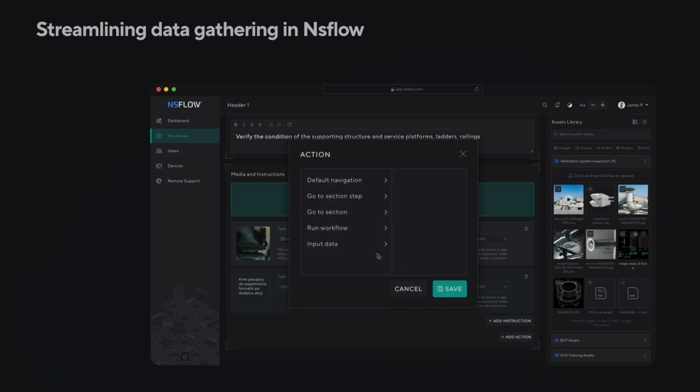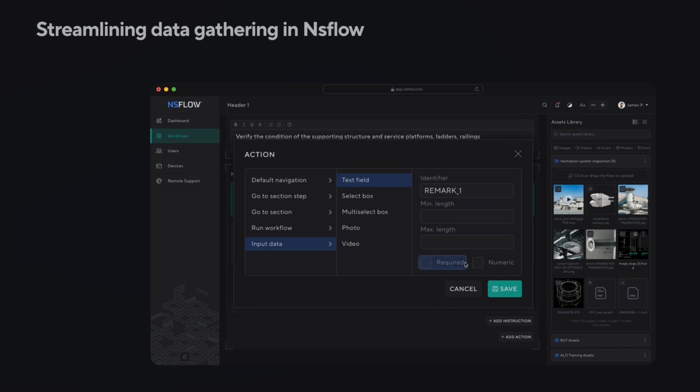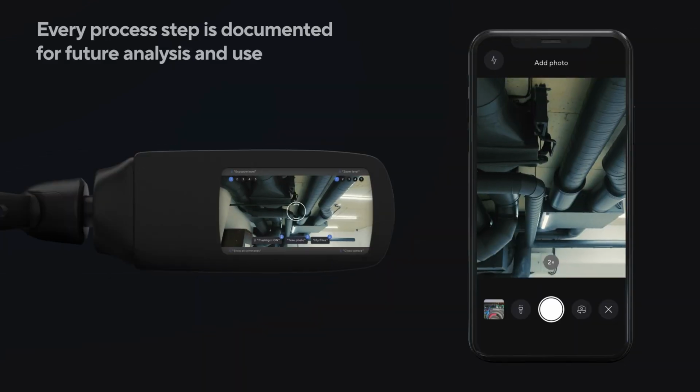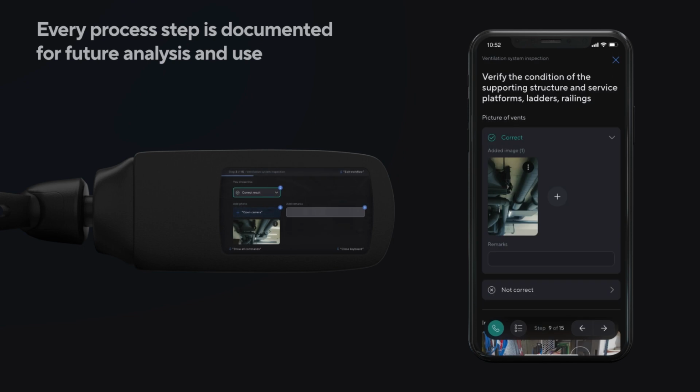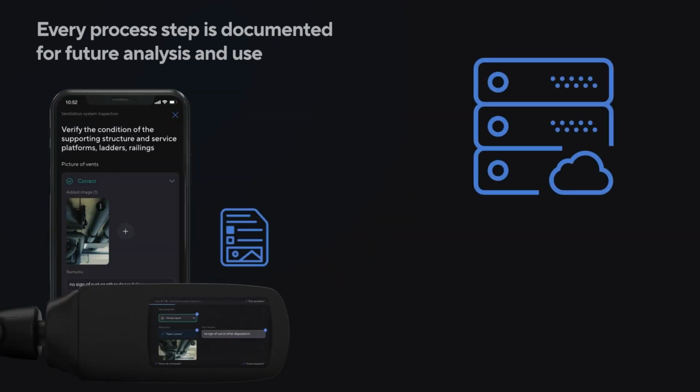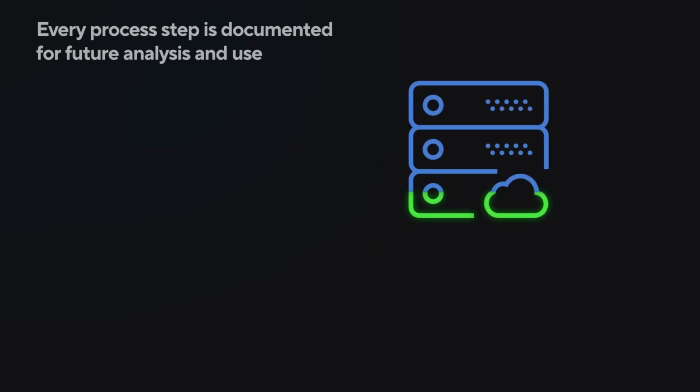So, to make it easier, in each workflow step, you can add control buttons to enter data. They can take the form of a text field, select box, multi-select box, photo and video. You can define inputs as required, so your employees won't be able to move forward without adding the required information. This way, you can make sure every step is well documented. In effect, besides workflow instructions, employees also see data input fields. When they finish a workflow, all information is sent to the server.